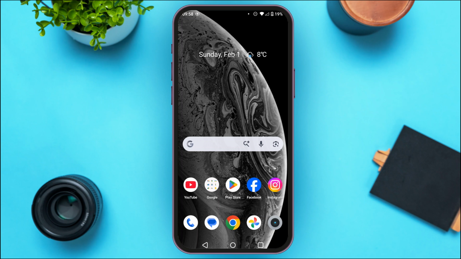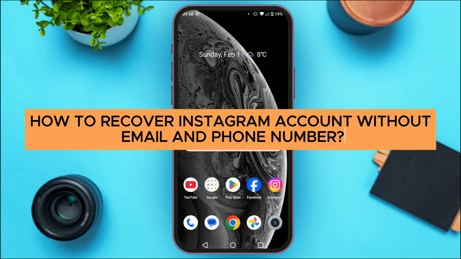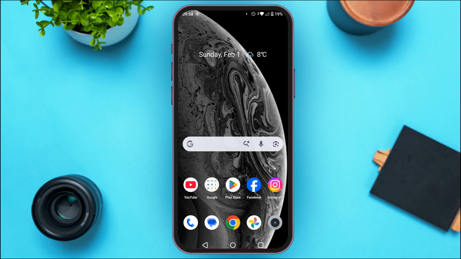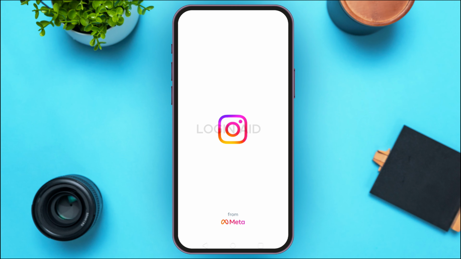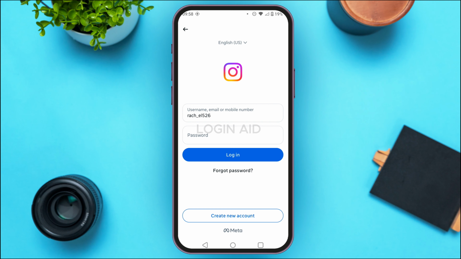In today's video, I'll teach you how to recover Instagram account without email and phone number. So first of all, launch up an Instagram application. So if you're trying to recover your Instagram account but you do not know your email and phone number, what you have to do is simply tap on this option forgot password that you can see on the screen.